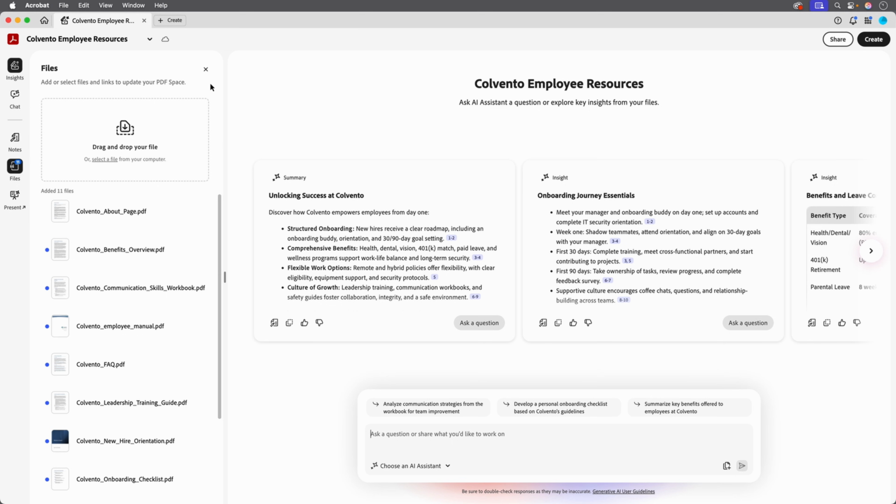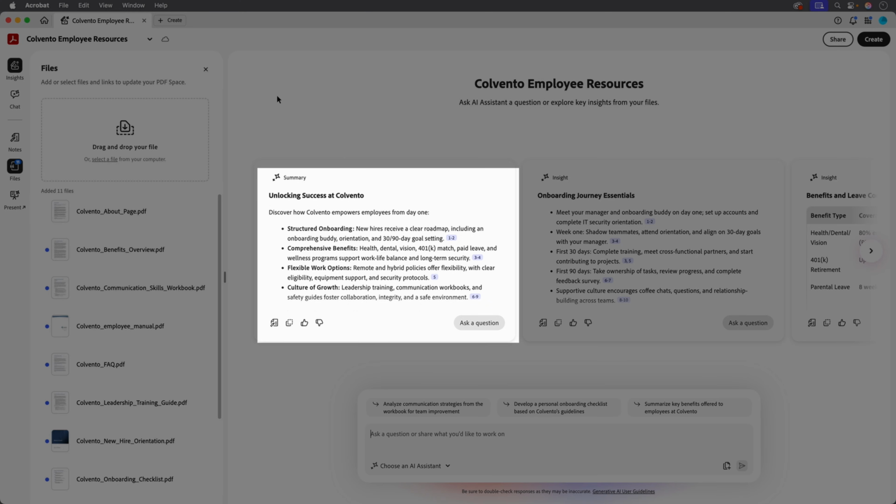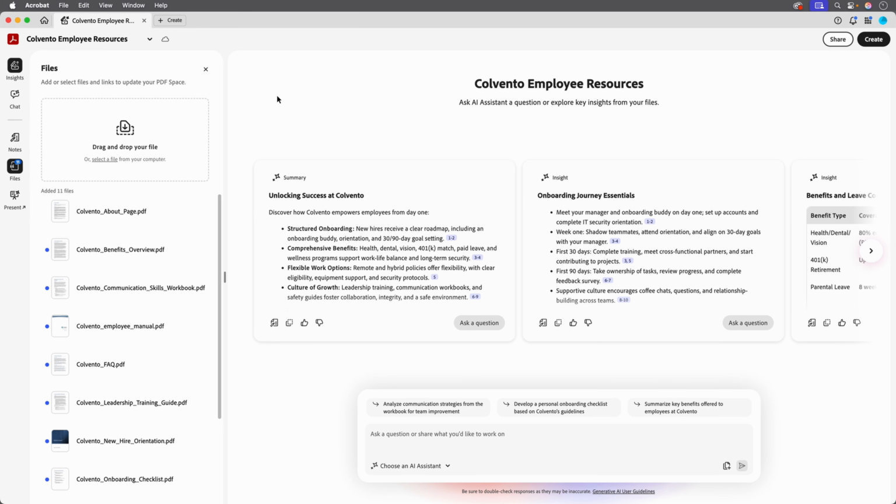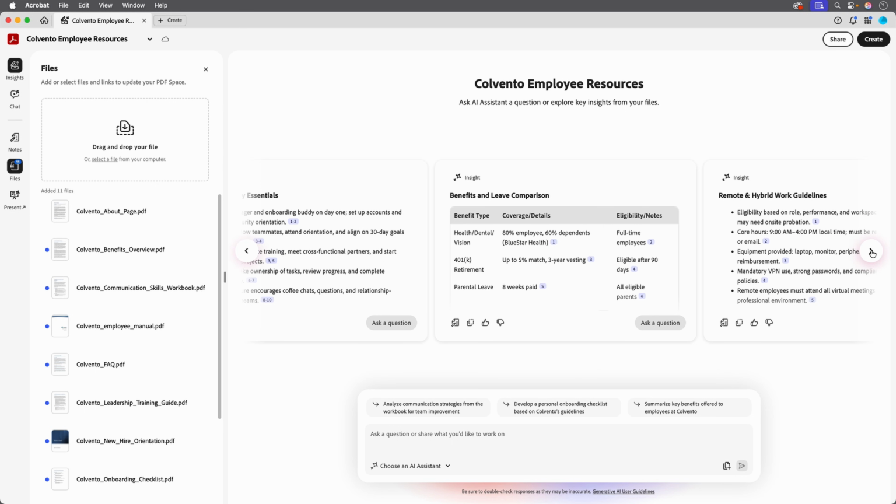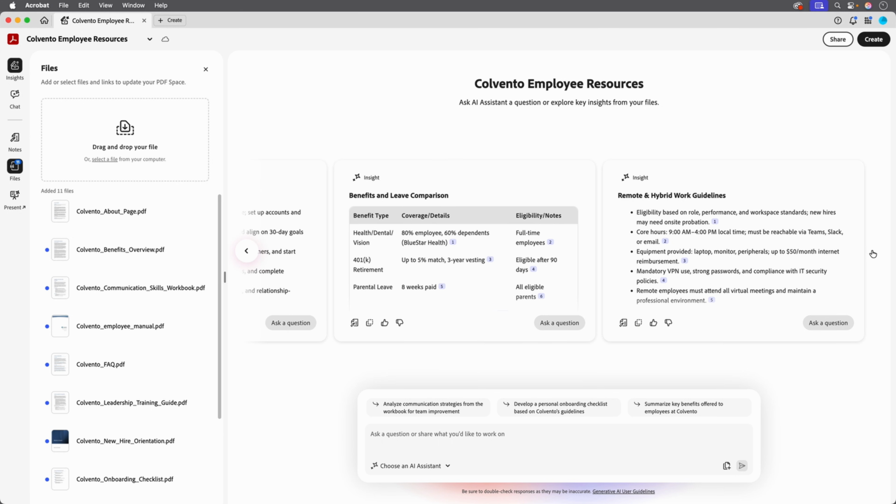So a PDF space is not just a folder containing your related files. This is now a curated hub that gives you summaries, insights, and helps you understand what matters in this collection of files. Notice it's already given us this summary area, giving us an idea of what these files contain. In this case, it says Unlocking Success at Colvento, and gives us a nice summary of how Colvento empowers employees from day one. To the right of that, we have several insights where we can, at a glance, see things like onboarding journey essentials, a benefits and leave comparison, and remote and hybrid work guidelines. So the AI has automatically curated all of these additional insights for me.